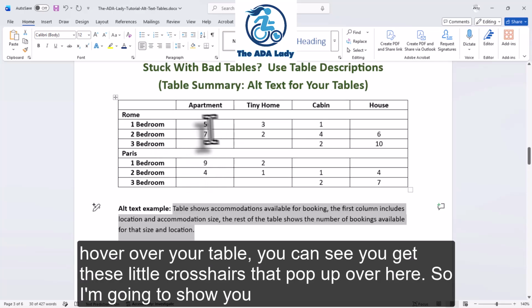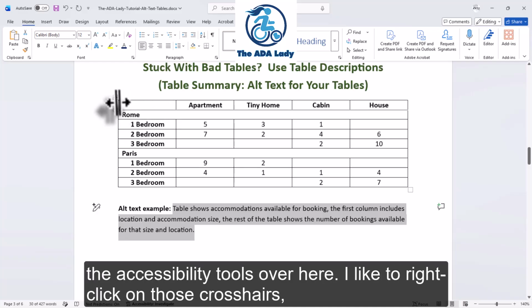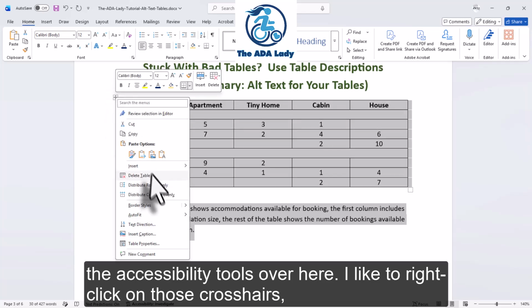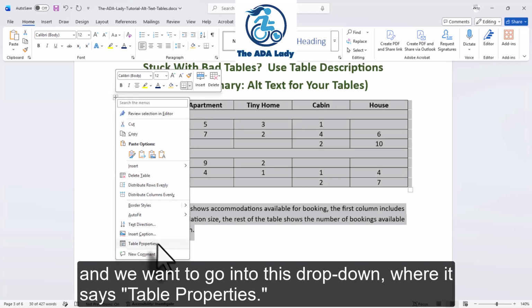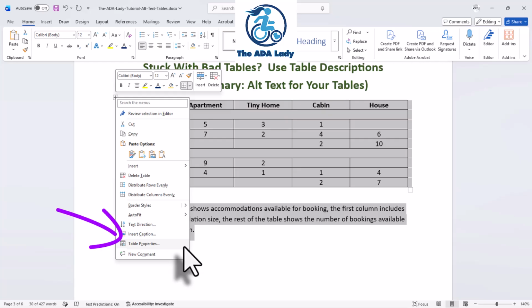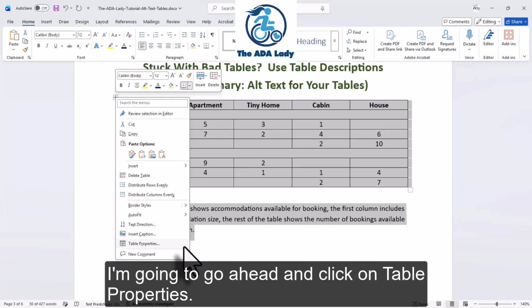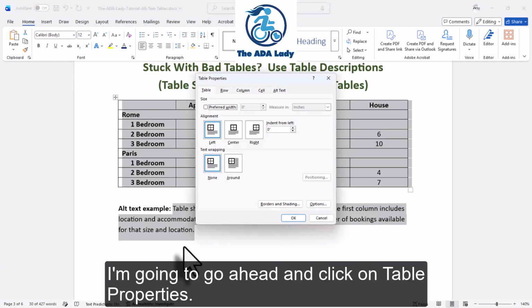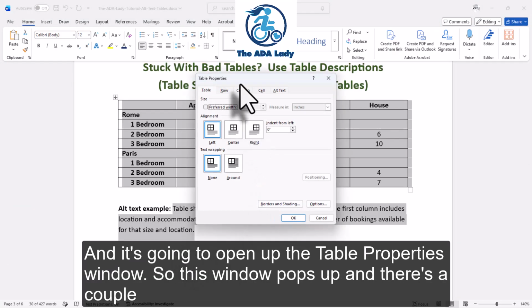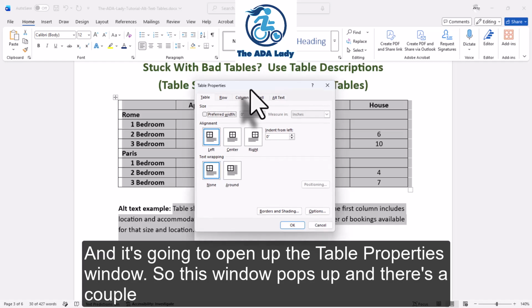And if you hover over your table, you can see you get these little crosshairs that pop up over here. So I'm going to show you the accessibility tools over here. I like to right click on those crosshairs. And we want to go into this drop down where it says table properties. Going to go ahead and click on table properties, and it's going to open up the table properties window.